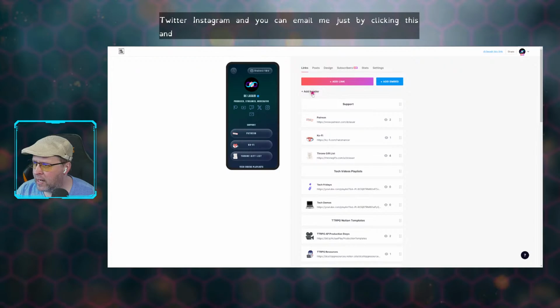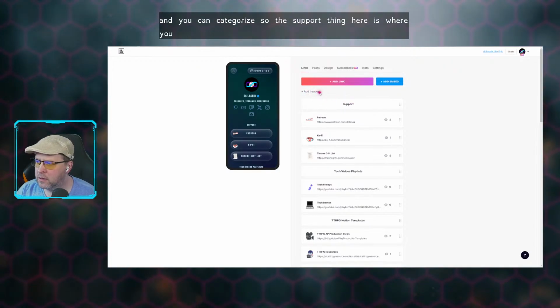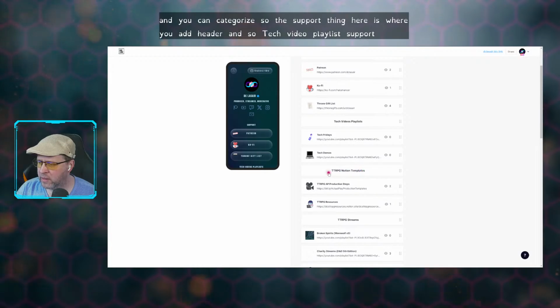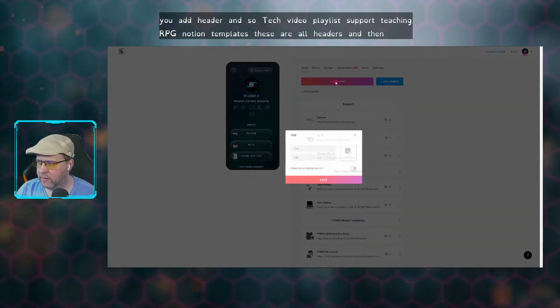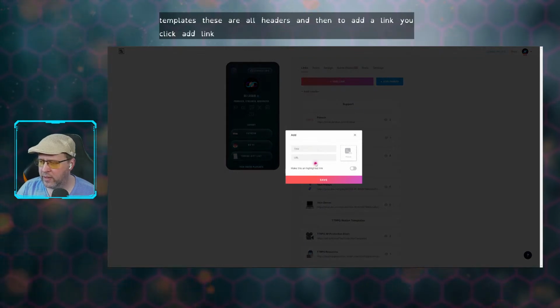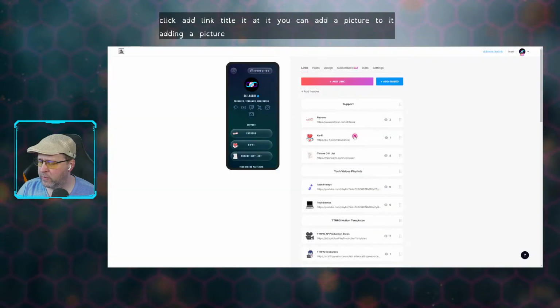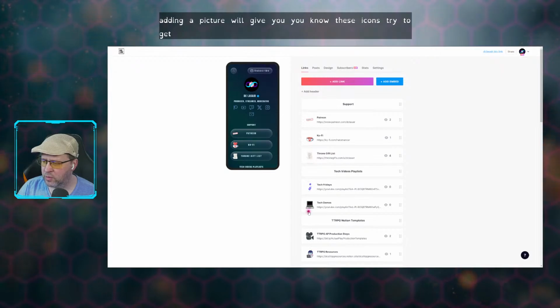And you can categorize. So the support thing here is where you add a header. Tech video playlist, support, TTRPG Notion templates, these are all headers. And then to add a link, you click add link, title it, add it. You can add a picture to it. Adding a picture will give you these icons. Try to get moving icons where possible.